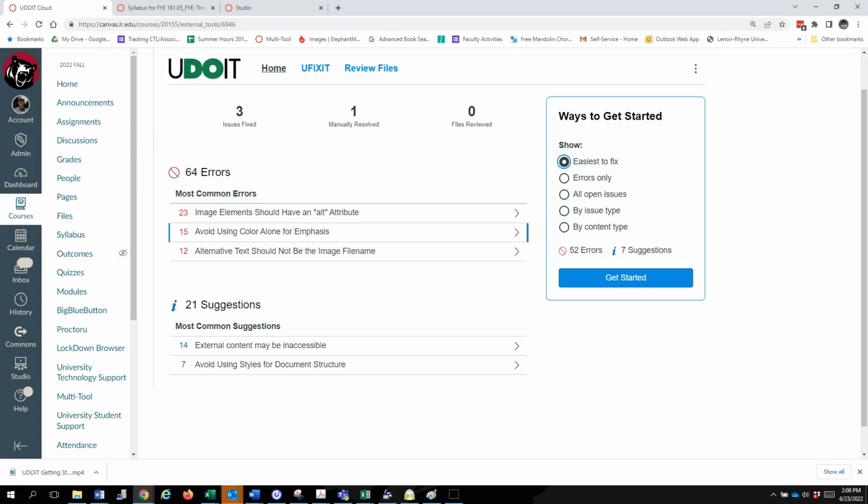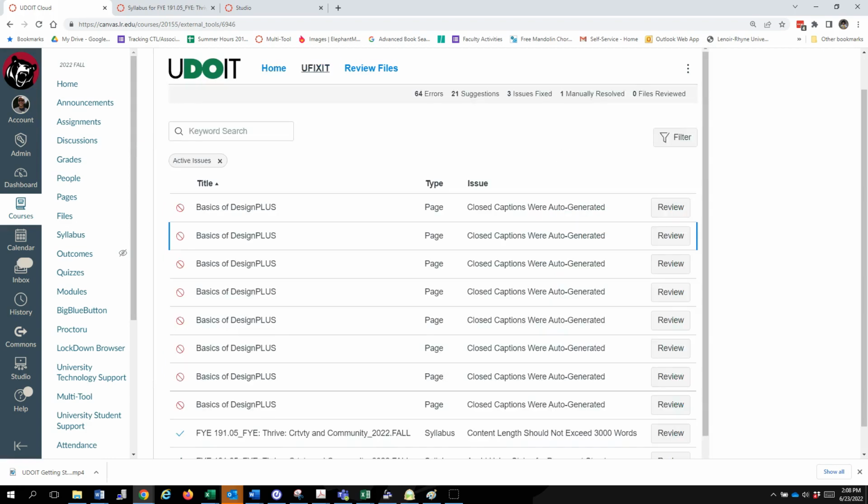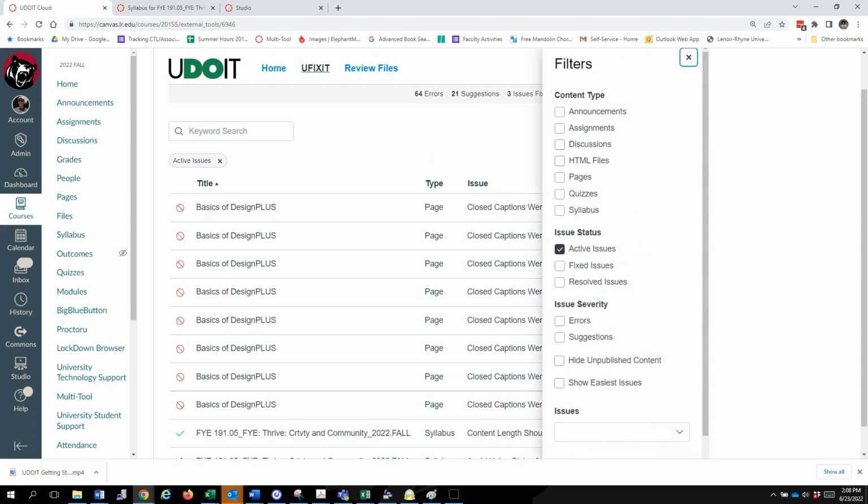That's the basics on how to use the UFIXIT tool to address issues. Again, we've not addressed every type of error that you might run into. One final thing that I will show you is that you can click on Filter from this page to look at particular types of things, similar to the way that you could on the home page.